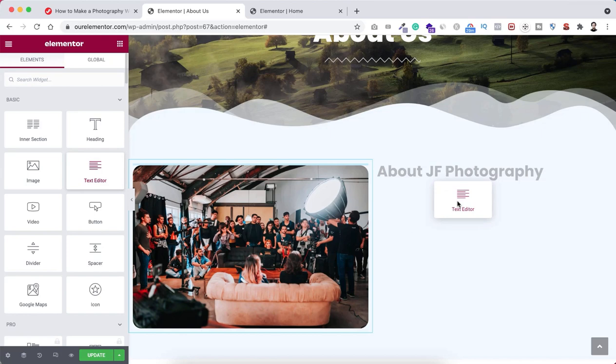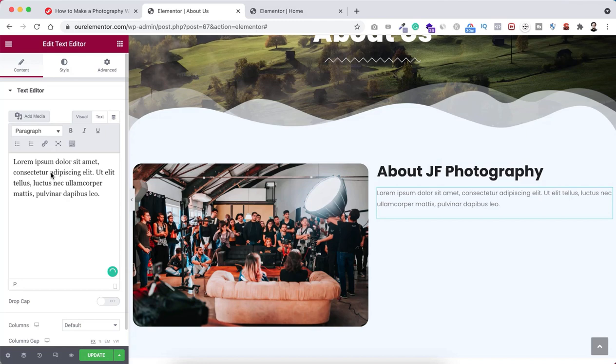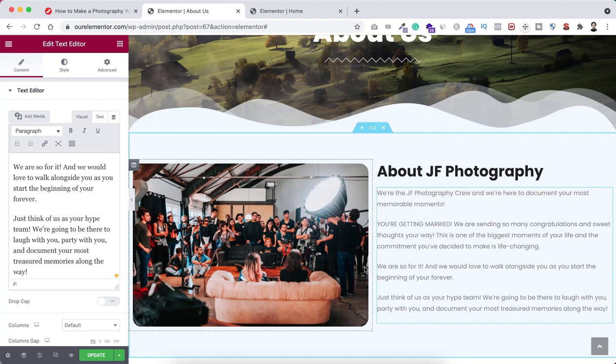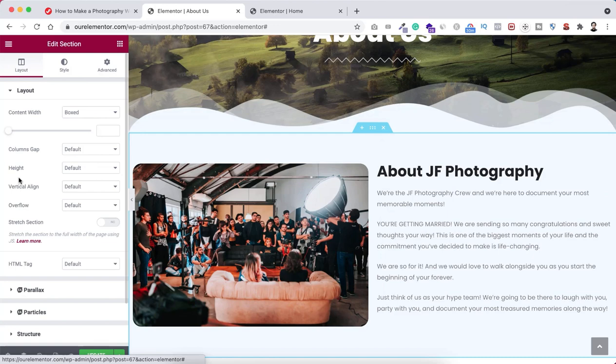Let's now click on the Rubik's cube icon and let's drag a text editor widget underneath our heading widget here. Now here inside the text editor, I'm pasting some dummy text. It looks perfect, but I want them both to be vertically aligned. So for that, let's click on this section icon, go under its layout. From here, vertical align, let's make it middle. Now they are both vertically aligned.